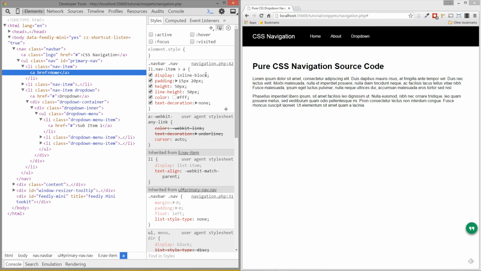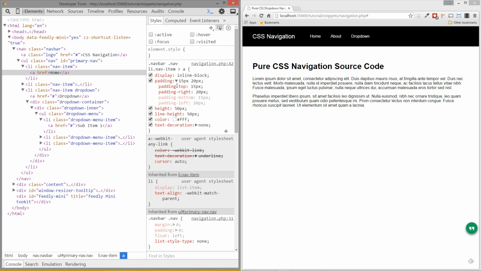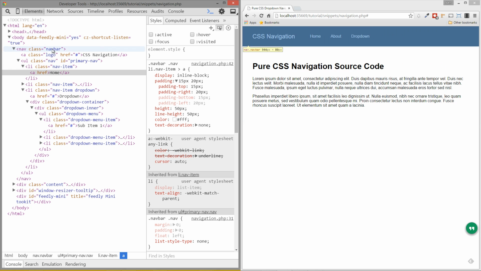So we're doing display inline block. That's again so they'll display inline, but as block elements so that we can add padding and all that stuff. Again, we have our height of 50 pixels and our line height of 50 pixels, and then we have our padding of 15 pixels and 20 pixels. So again, if you look at padding top, padding bottom, that adds up to 30, and then you add that to the height, that gets us 80 pixels for the nav bar.